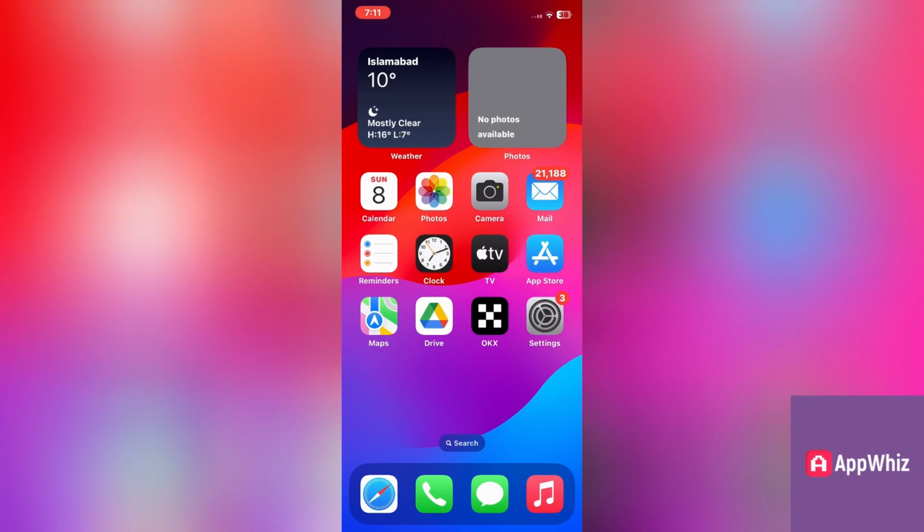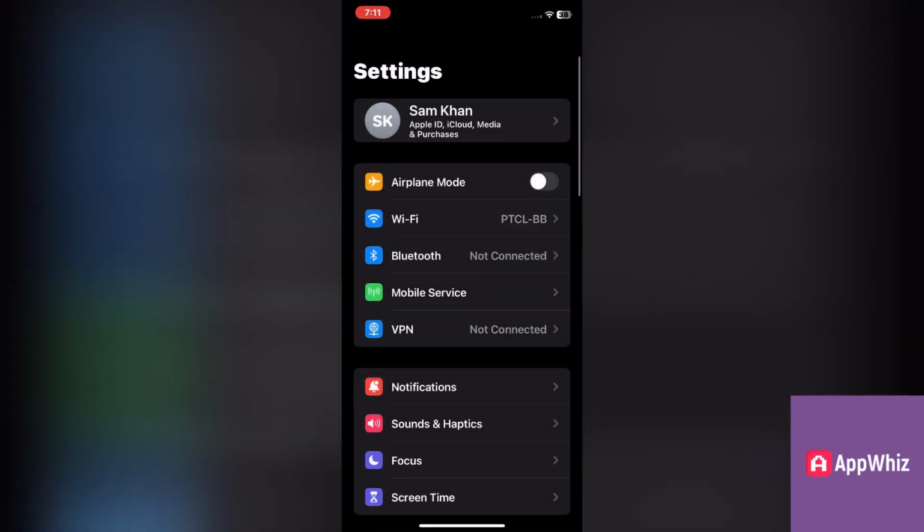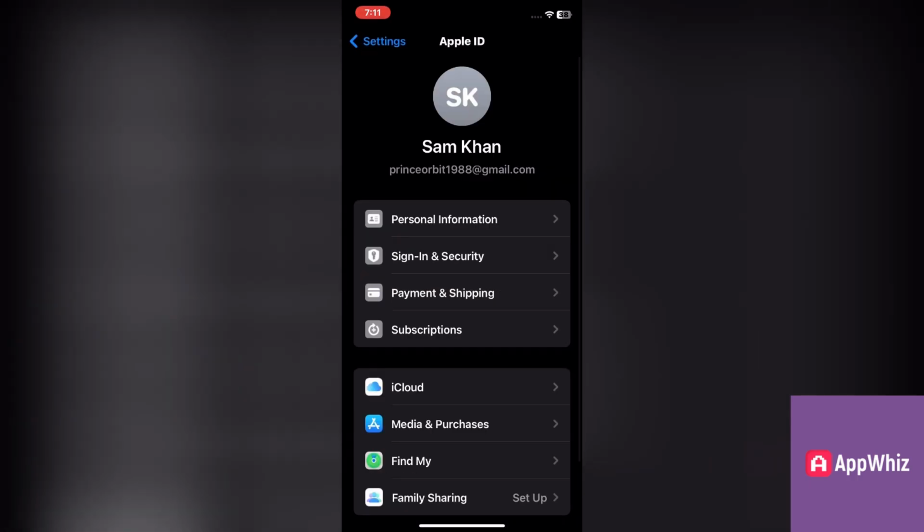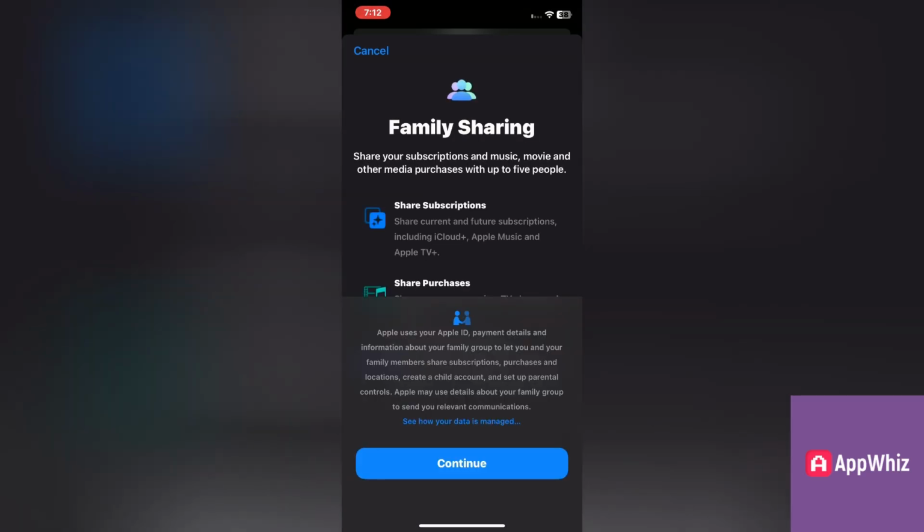So let's get started by going to the settings, then tap on your iCloud ID. Scroll down and tap on family sharing. Tap on continue now.